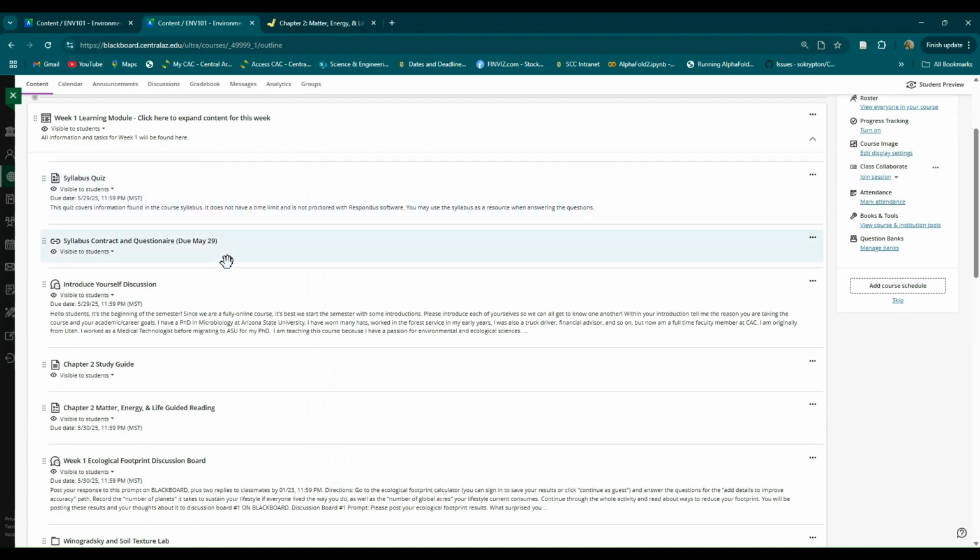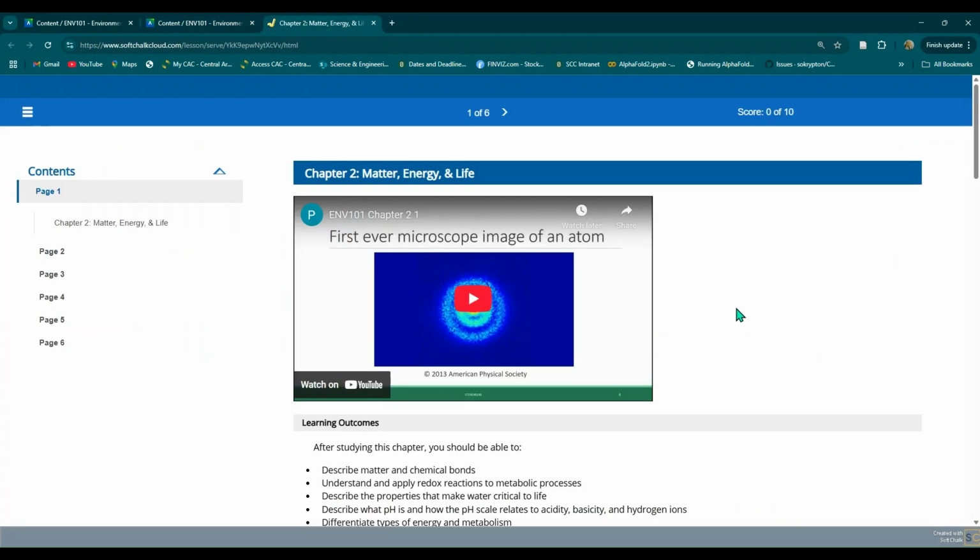Now, to our textbook, which was what I wanted to get to. For every chapter, I have a study guide, and this is just a list of topics, subjects, and concepts that you should be able to answer or go seek out. And you will find in every week, this is week 1, you're going to see chapters listed here. So this is chapter 2, which is based on matter, energy, and life. When you click there, and again, it'll show the due date, it'll take you to the textbook.